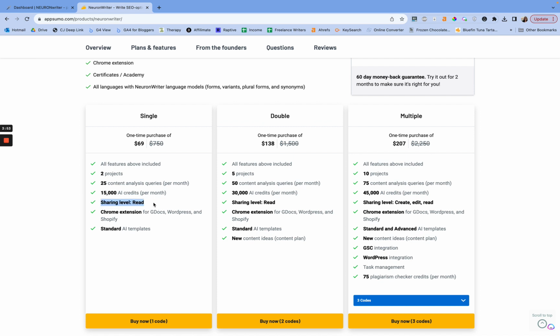Then sharing level is the one thing that made me consider tier 3, and that's because it allows you to share it with your team so that they can write inside of Neuronwriter and actually be able to edit things and see the scores.